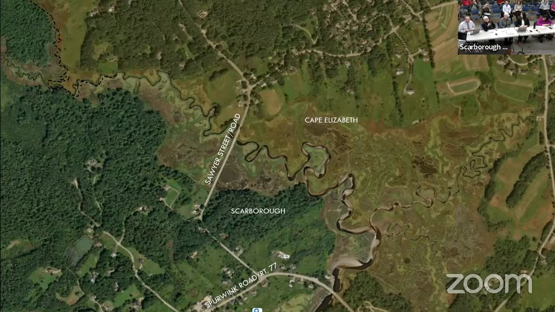The other thing is that I had read about how we're trying to rescue marshes because of the carbon sequestering that they offer us. So how does that play into the strategy?